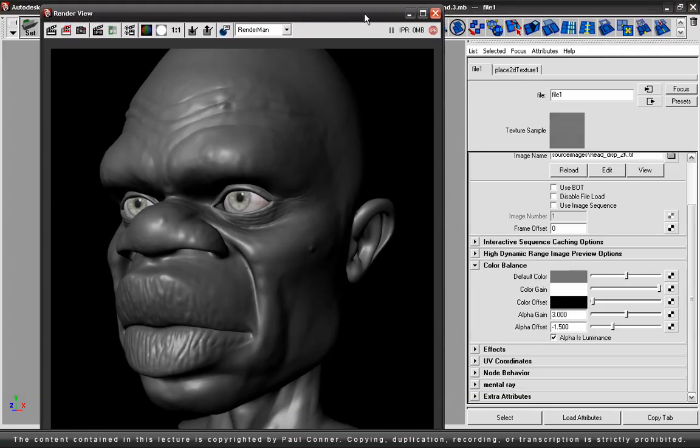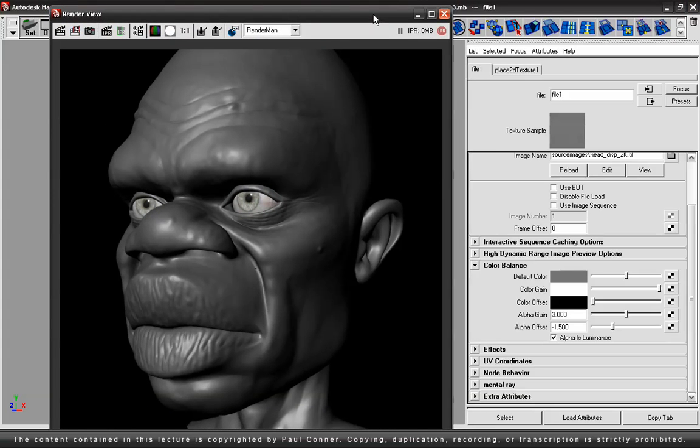All right, so that is about it for bump and displacement mapping.